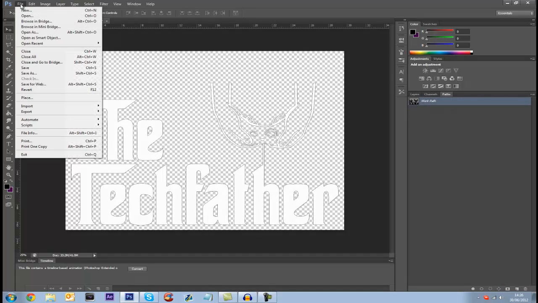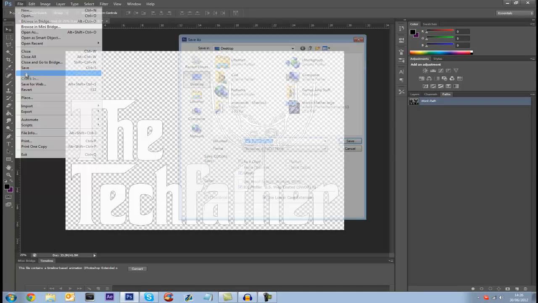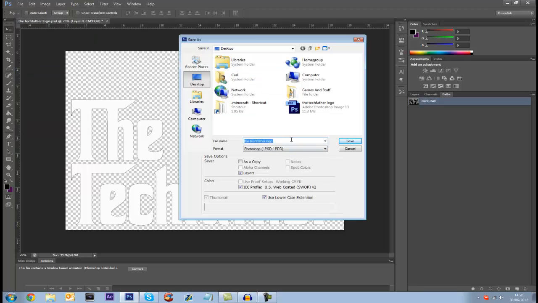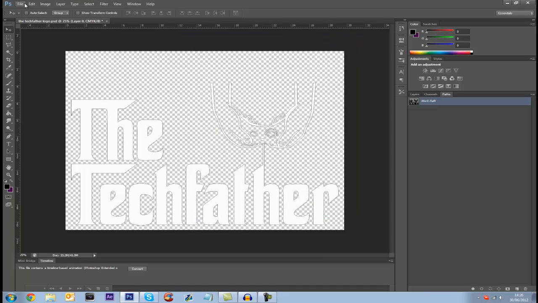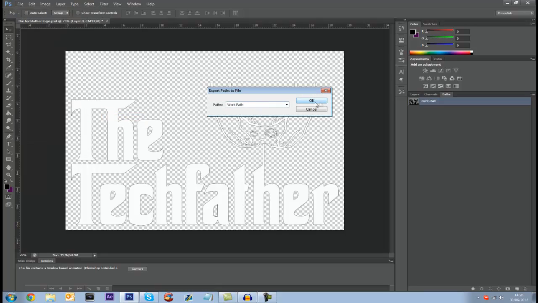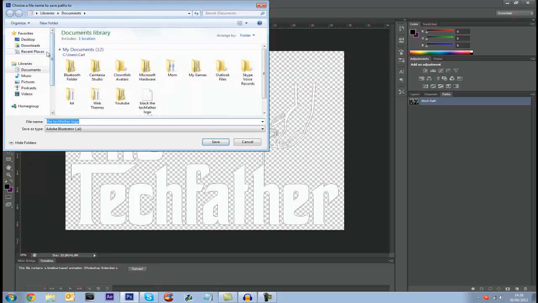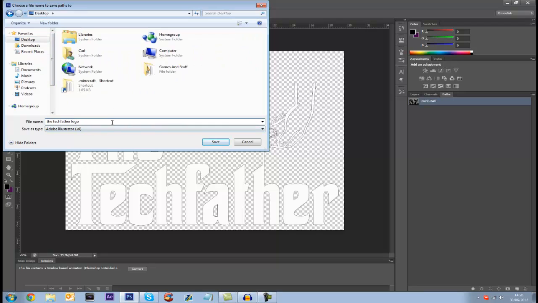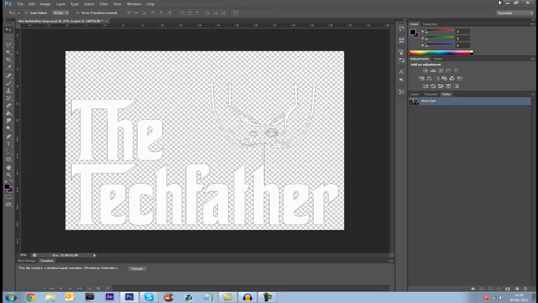And then what I usually do is File, Save As, Desktop, Tech Father logo. But you need to. Whoa! Actually, no. I have made a mistake. My bad. You go to File, Export, Paths to Illustrator, Work Path, Desktop, Tech Father logo, Path. That makes sense. Save. And you're done with Photoshop now.